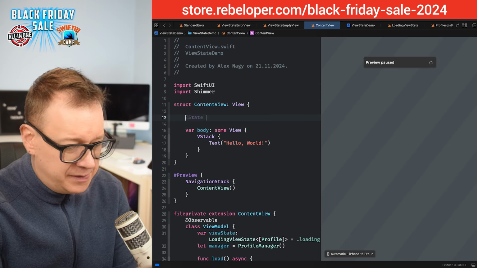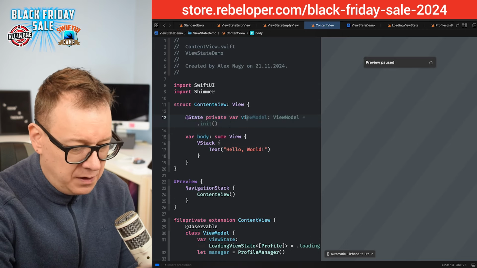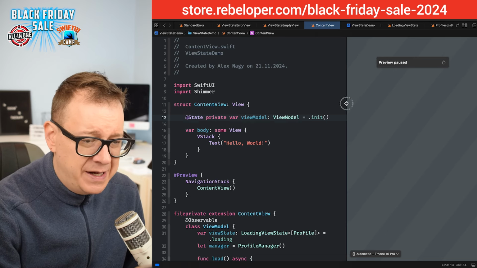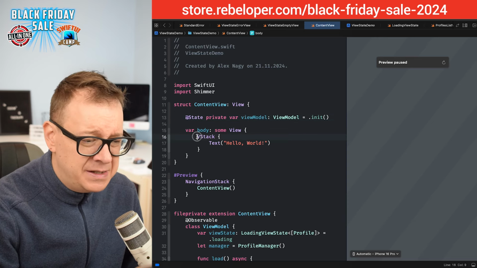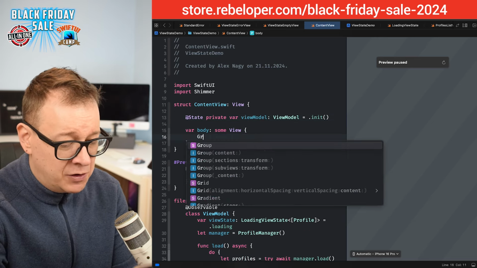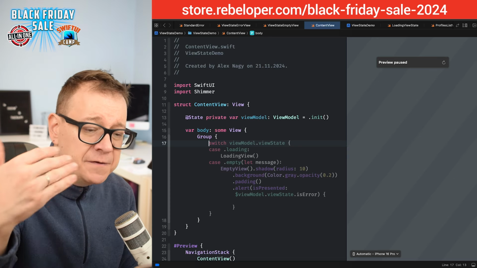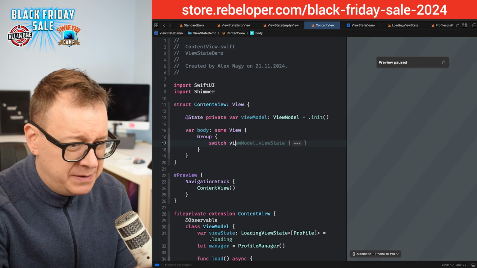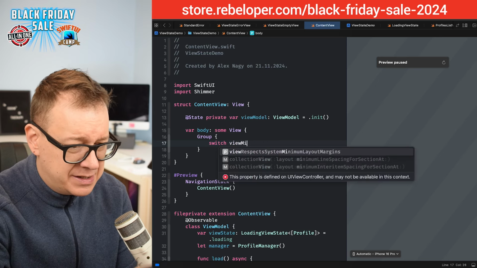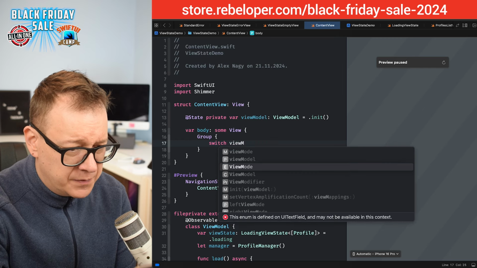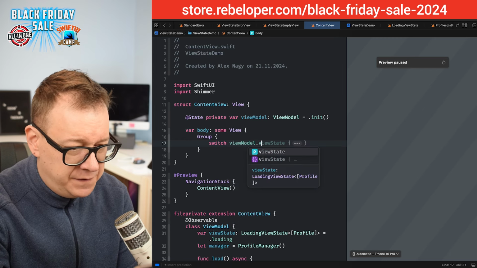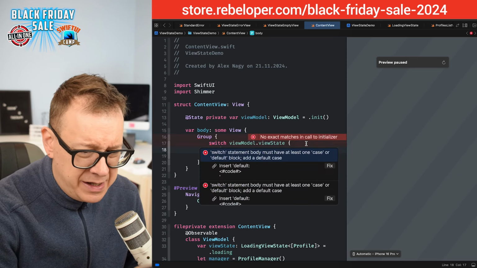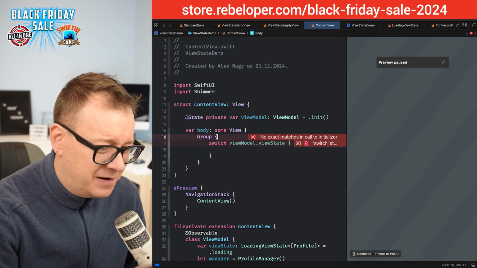Okay, so at state private var view model equals view model, and we are going to initialize it. Okay, that's fine. So we have our view model available. Inside of this VStack, I'm going to have a group, and inside that group, I'm going to switch through the view states. So switch. I'm not going to go with the autocomplete because I want to make sure that everything works as expected. So view model dot view state, and then let's just go for the cases. No, it's not recognizing it correctly, but that's fine.